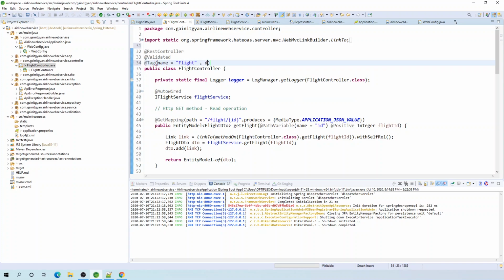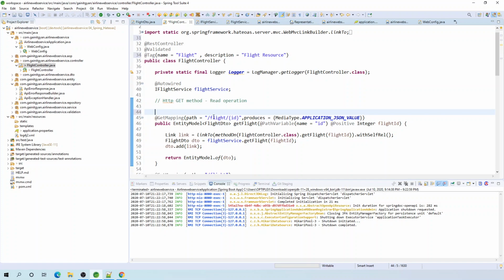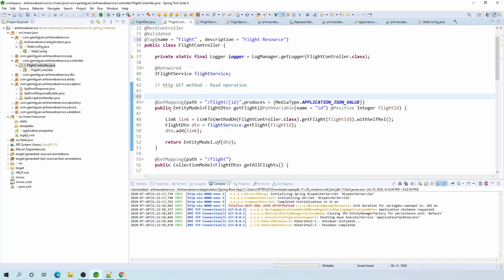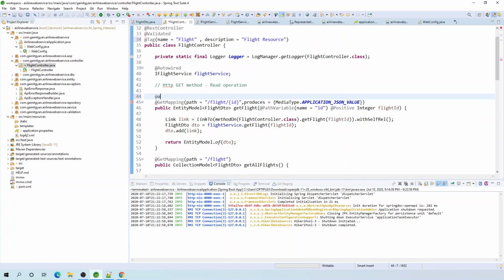I'm going to give some description to this, saying flight resource. Okay, then on the method I'm going to add some documentation or metadata. So it is a method, right? It's an operation. So we have an operation annotation.